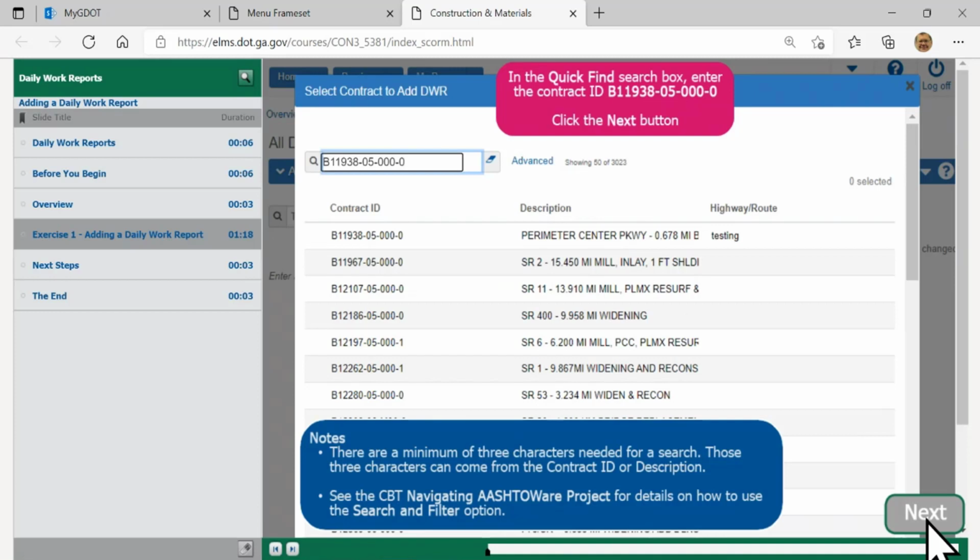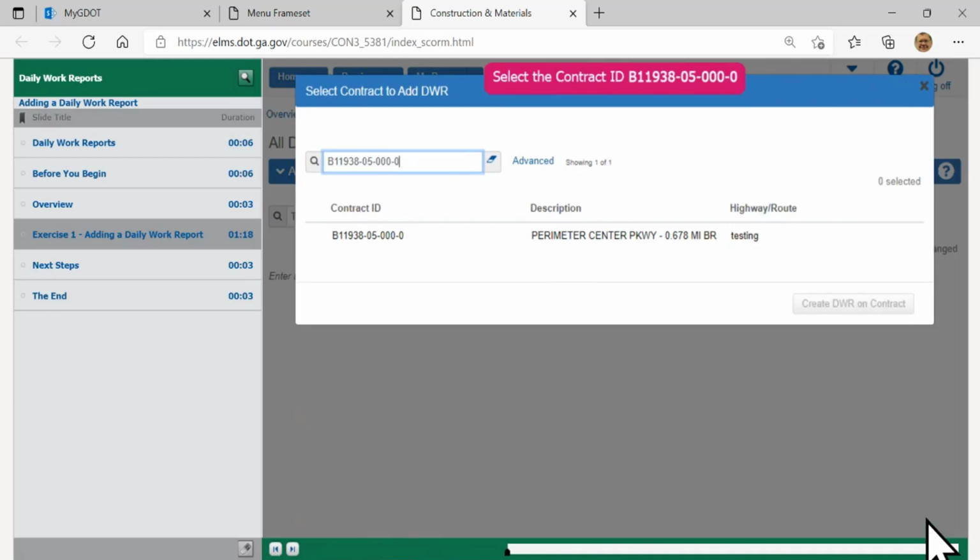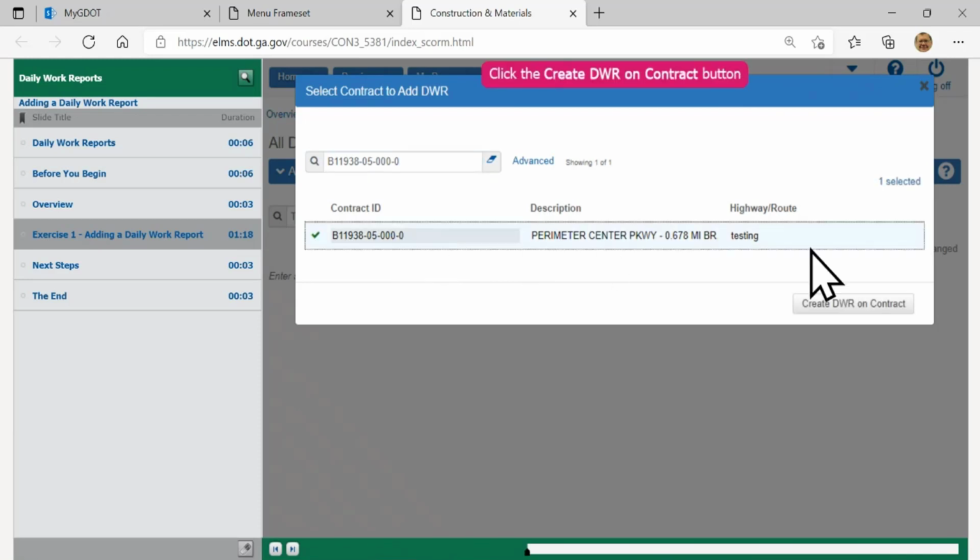All right, click on next to return the contracts that match our criteria. Oh, look, there's just one in there right now. So I'm going to go and select that contract. Click anywhere on B1193805, and you'll see it gives me a little blue indicator, and it puts a green check mark on there to let me know that that contract is currently selected.